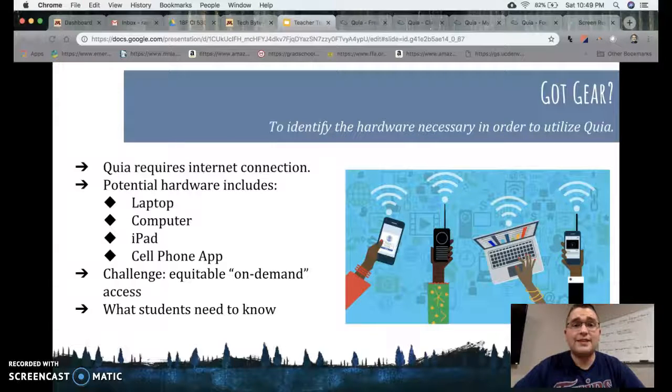The challenge, however, as I mentioned in all three of my other Tech Byte presentations this semester, is equitable on-demand access. So some students might not have a cell phone or a laptop or a computer or have internet connection at home, and we need to be conscious of that as teachers.